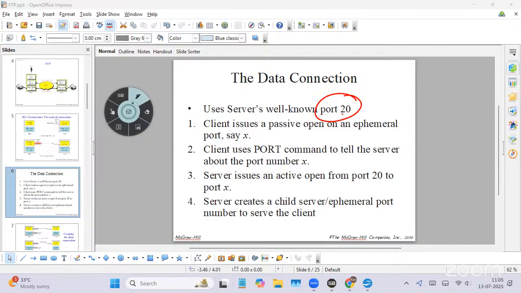And here, first step is the client issues a passive open. Means it should open a port, say X. Then what will happen? The client uses the PORT command. They will be sending the PORT command to tell the server what is the port number. X. My port number is X. Okay. After that the server should be active. After active, what will happen? The server creates a child server. So they will be sending data to the particular client. See here.